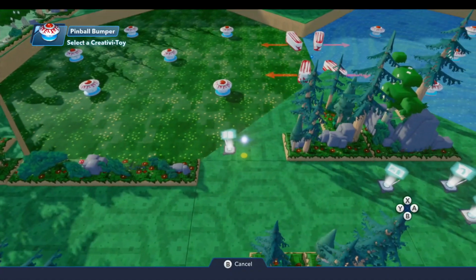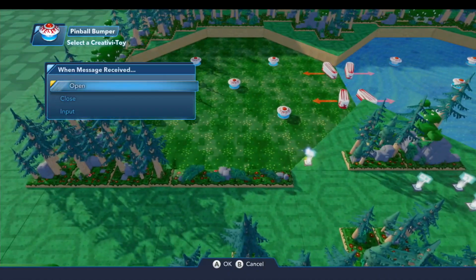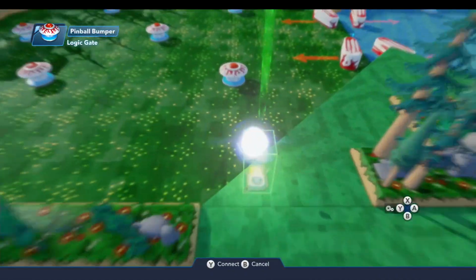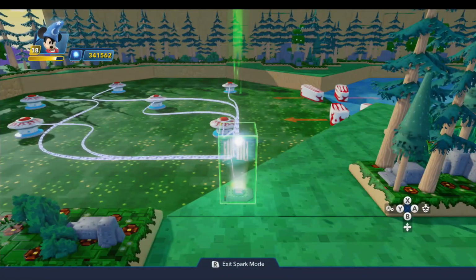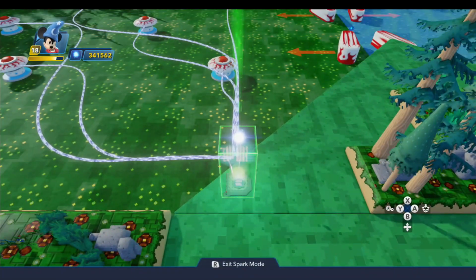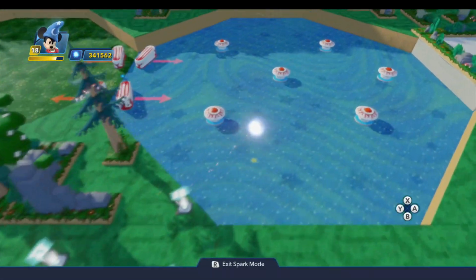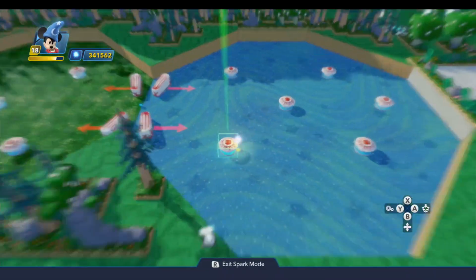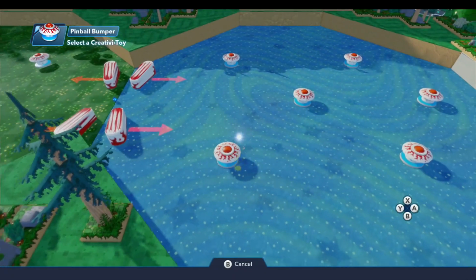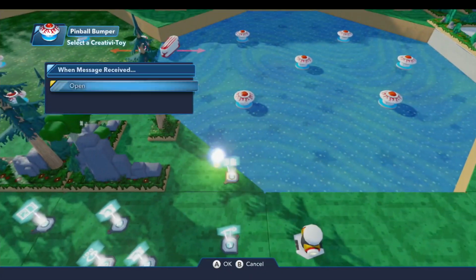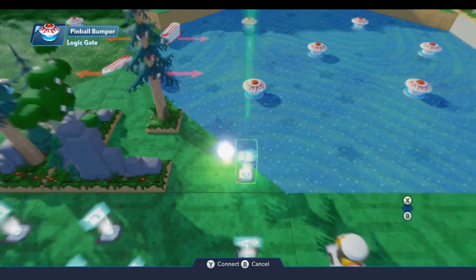All right, so that's the last one on that side of the field. And now all of those bumpers are all connected to this logic gate. They're all inputting to that gate. Now we do the same thing over here on the blue side. So a new logic connection, when flipped, we come through this logic gate and input.